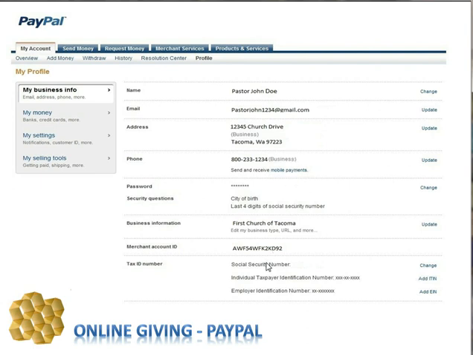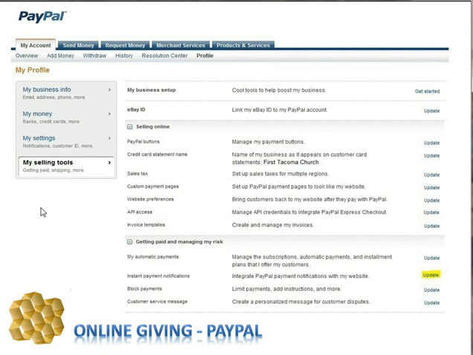But what we want you to do, in order to set up the integration of PayPal to your Church Membership Online account, is go to the side tab on My Selling Tools. Click that, and when you do, you'll enter another page similar to the first, having some of the information you entered, as well as your credit card statement name and perhaps some of the other things that you entered. But down below on this third Getting Paid block, you'll see Instant Payment Notification. Now, in that Instant Payment Notification, you'll click on Update.